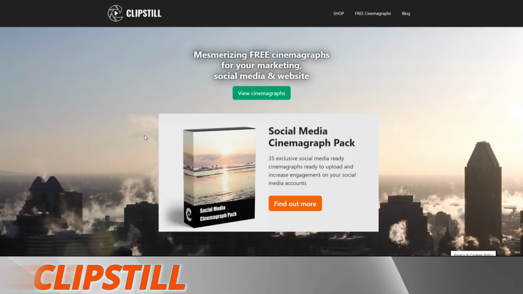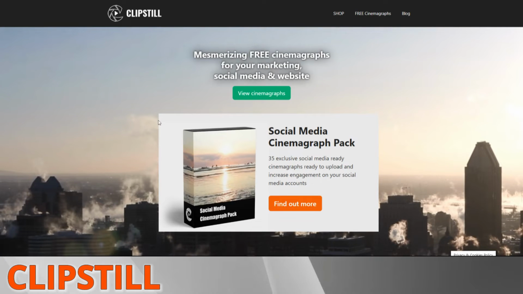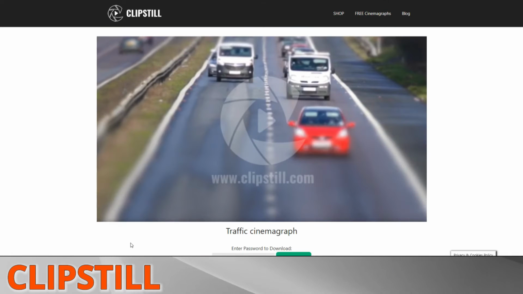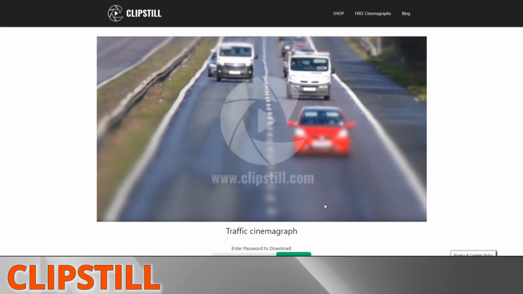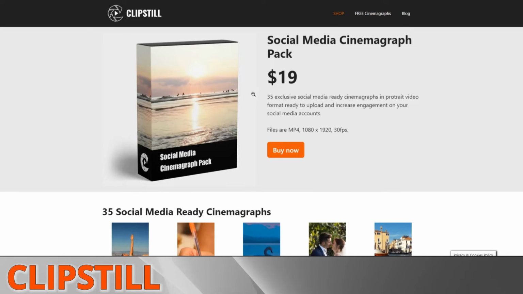Moving on. Clipstill, cinemagraphs. Clipstill doesn't have much. There's not a whole lot on their site, but what they have is pretty cool. We can click free cinemagraphs. So what these cinemagraphs are is, you notice, this is a freeze frame. This is still, but the traffic's moving on the other side. Now, to get Clipstill stuff, you need to enter a password, which means you need to go to Instagram. That's too much of a hassle for me, but their stuff is interesting. And you can also just buy the 35-pack of cinemagraphs for $19.